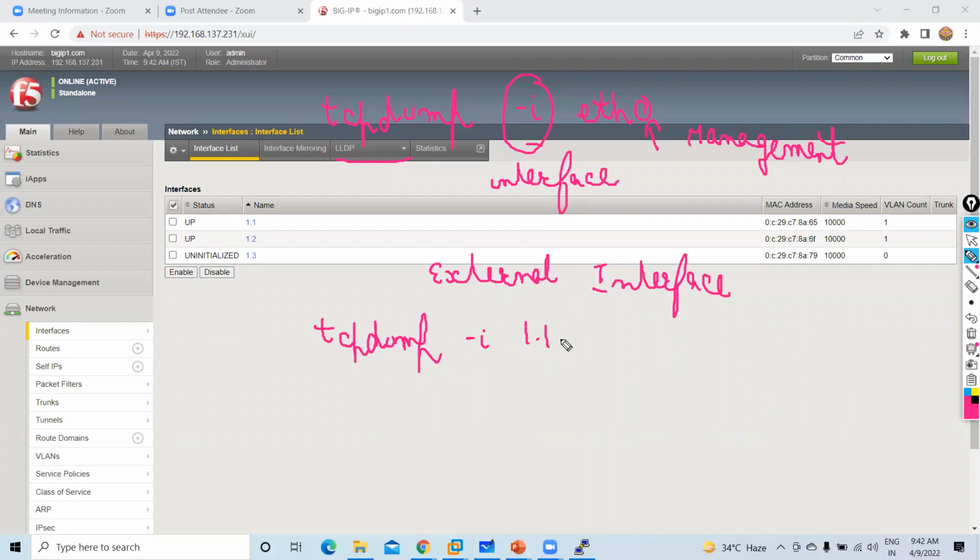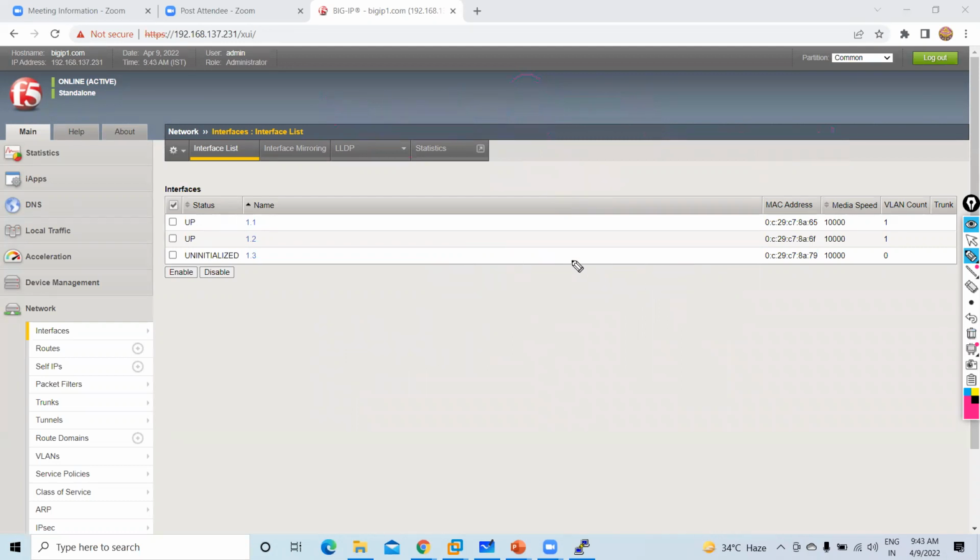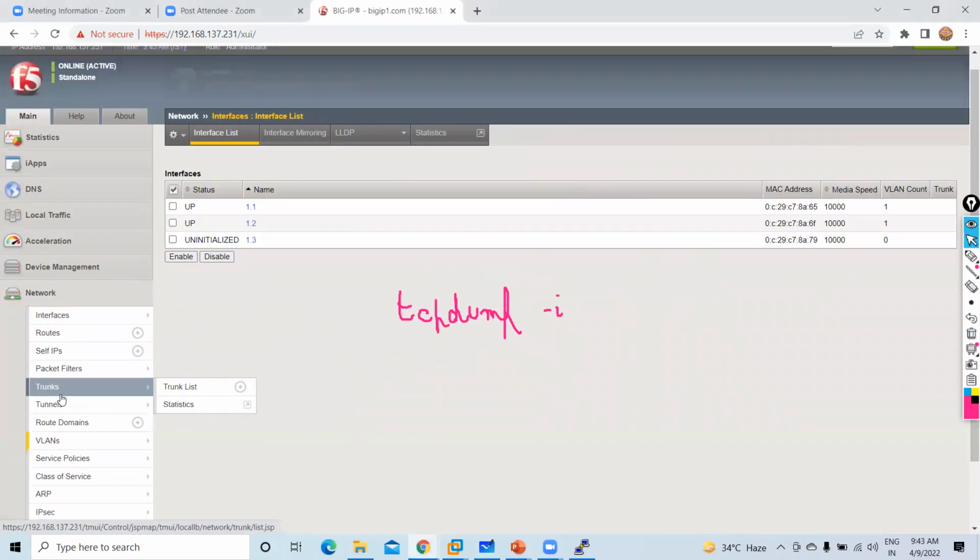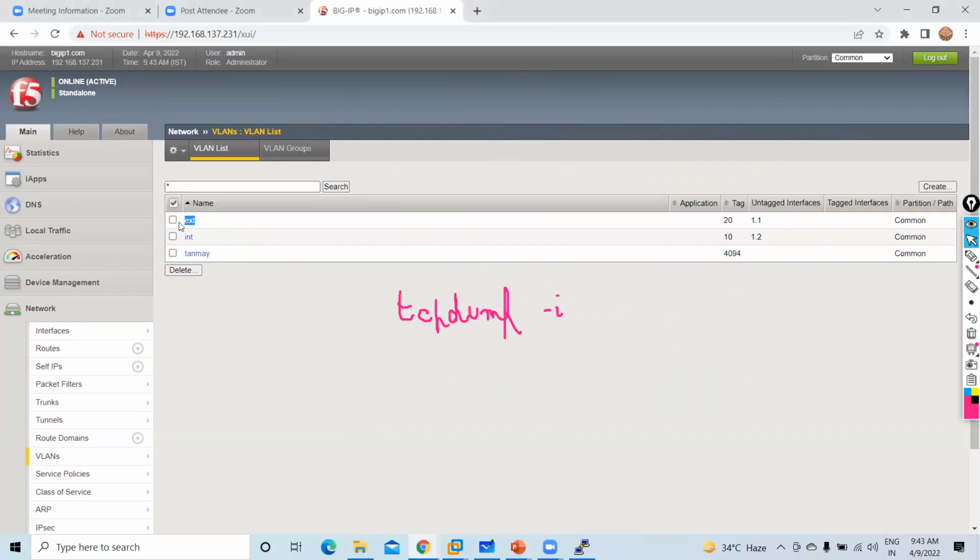Now another command is I want to capture traffic on my VLAN. So what is the command to capture traffic on a particular VLAN? I will mention tcpdump, then -i, then the VLAN name. What is my VLAN name? You can go from here. This one, external. This is tcpdump -i, then ext.